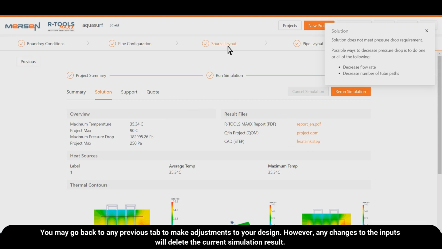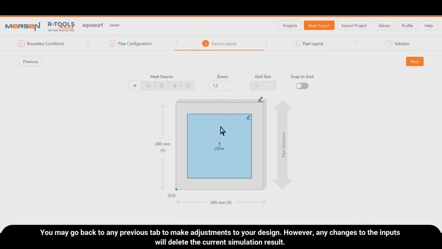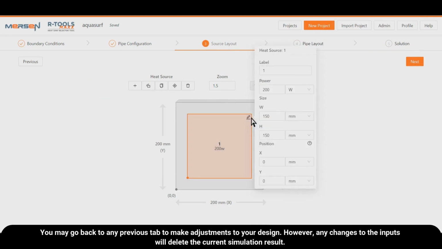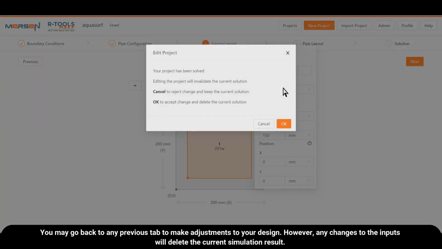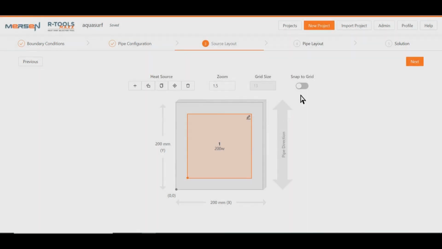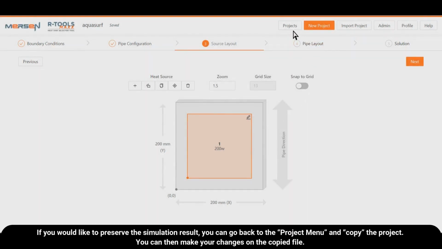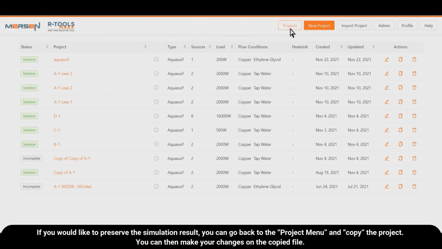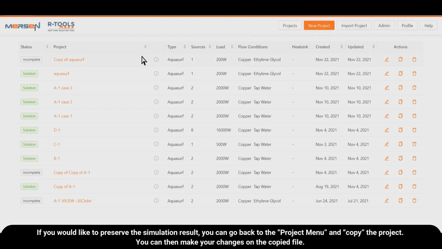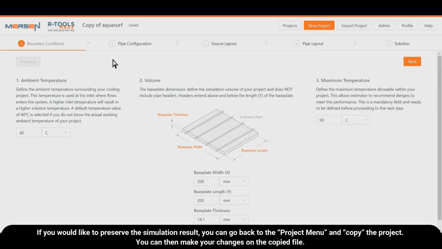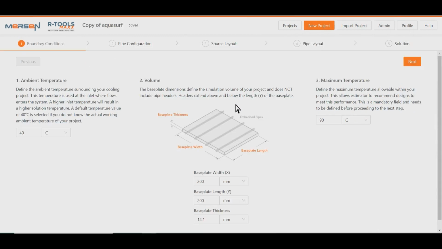You may go back to any previous tab to make adjustments to your design. However, any changes to the inputs will delete the current simulation result. If you would like to preserve the simulation result, you can go back to the project menu and copy the project. You can then make your changes on the copied file while preserving your previous results.